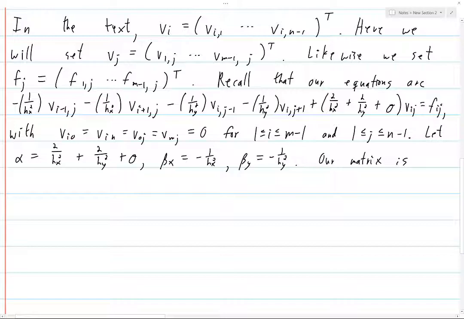So let's see here. If we just write these variables out, this is just how I like to do it. I'm going to write it as V11, and we're going to go all the way up to Vm-1,1. So that's going to be the first vector. The second vector is going to be V12, and then V22, all the way up to Vm-1,2. Then the next vector, we're going to have V13, all the way up to Vm-1,3.